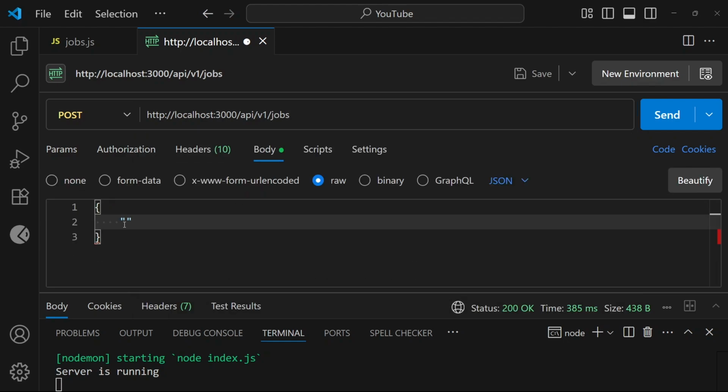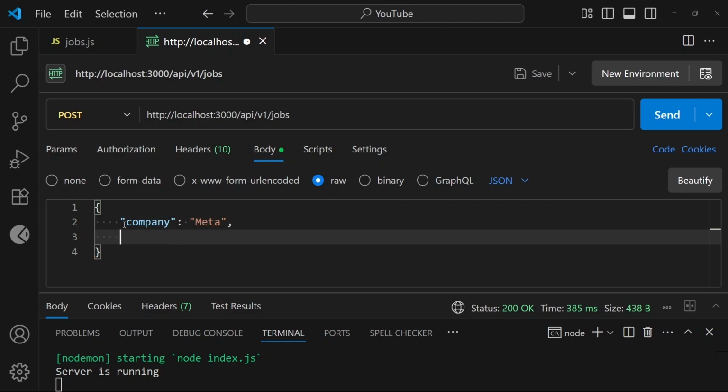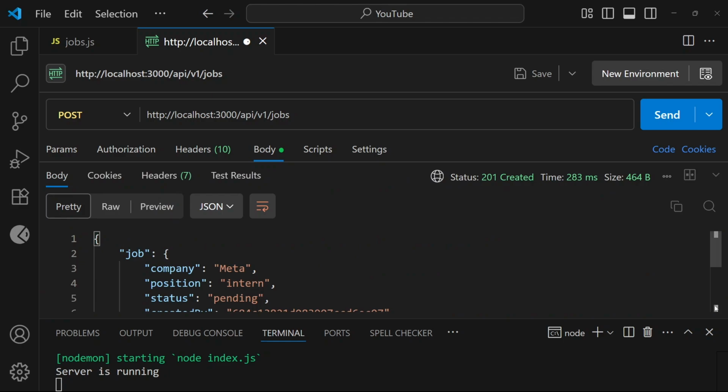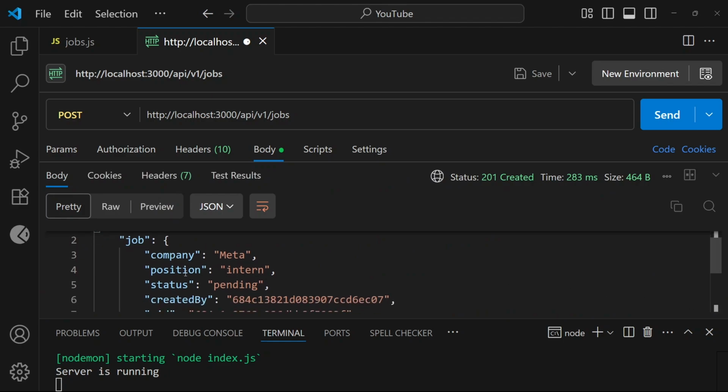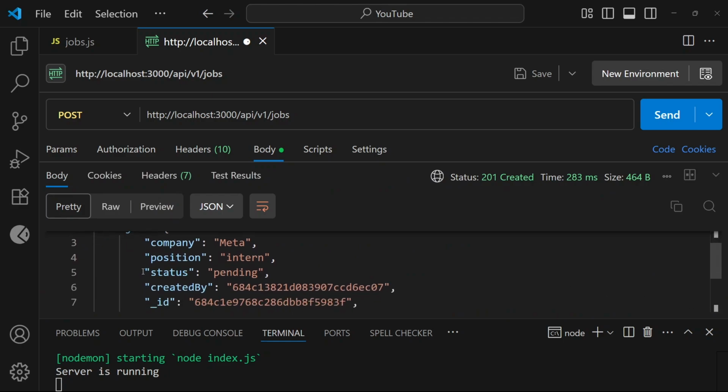So the things we need to provide are company. We're going to give it meta. We also need to provide the position. We're going to give it intern. We don't need to provide the status since that is going to use the default value. So we can send this request. And if we look at our response, we can see that a new job has been created and the status is pending, which is the default value. We also set the created by property. So this ID is going to be associated to the John user.